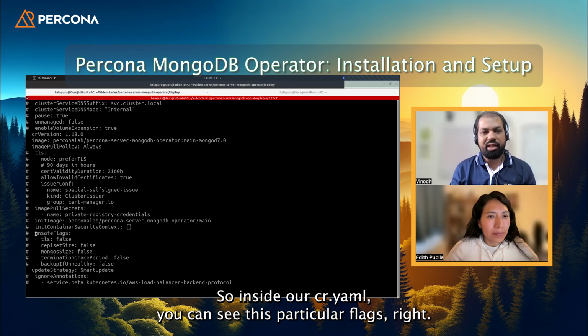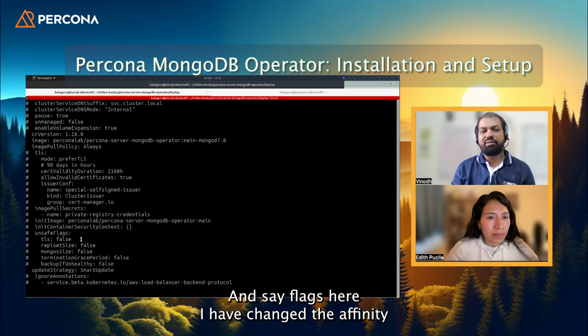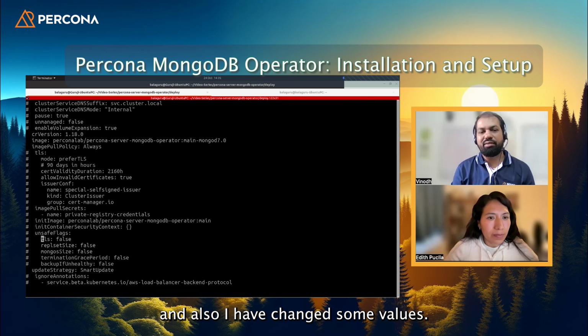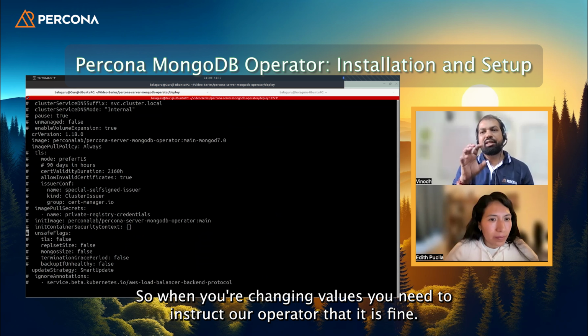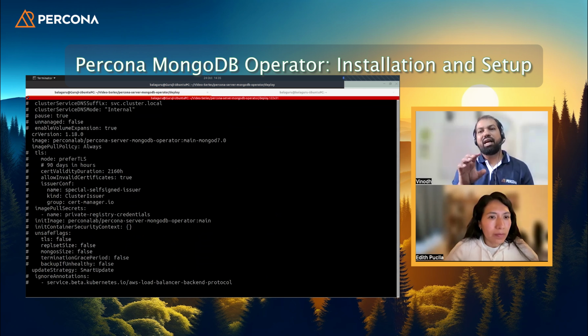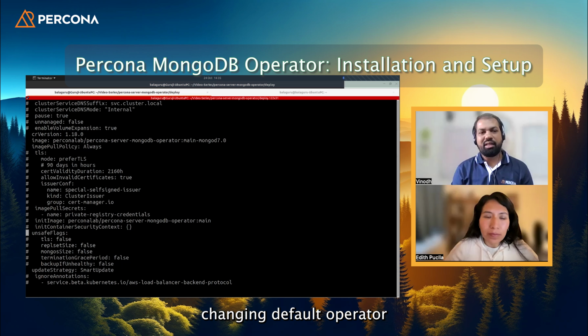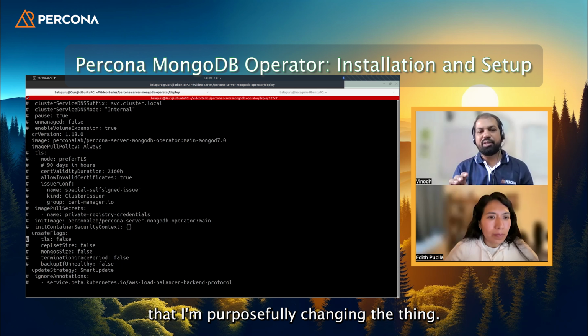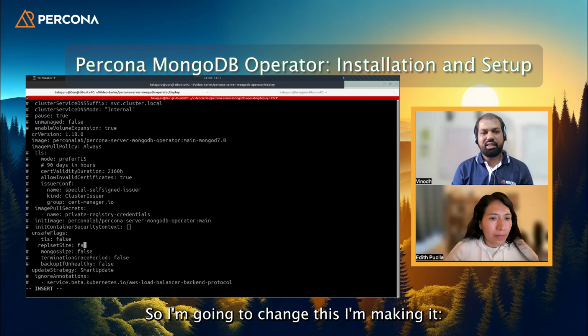So inside our cr.yaml, you can see these particular flags, right? Unsafe flags. Here, I have changed the affinity, and also I have changed some values, right? So when you're changing values, you need to instruct our operator that it is fine. I am actually changing the defaults. I am purposefully changing things. So I'm going to change this and make it true.